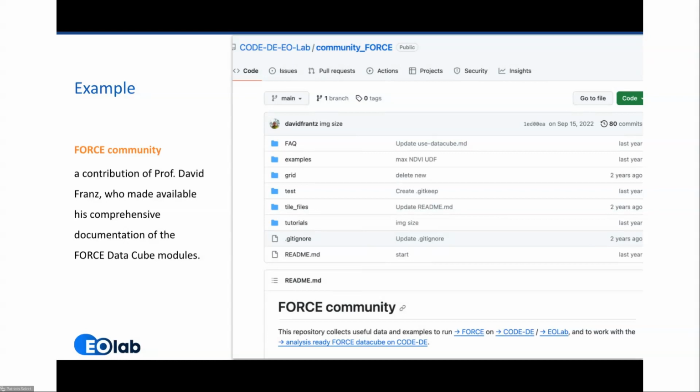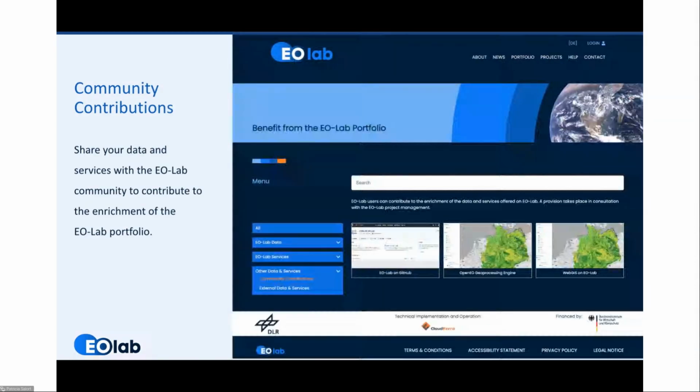And when you also want to contribute and share information by using GitHub, please contact the support, and then we will put the information on GitHub and make it available for the user group so that everyone can have a look at it.